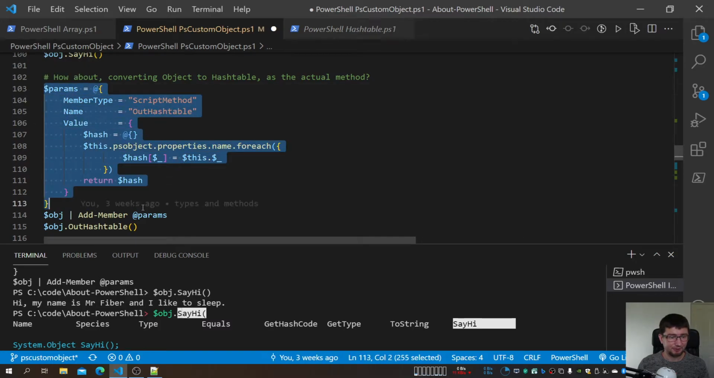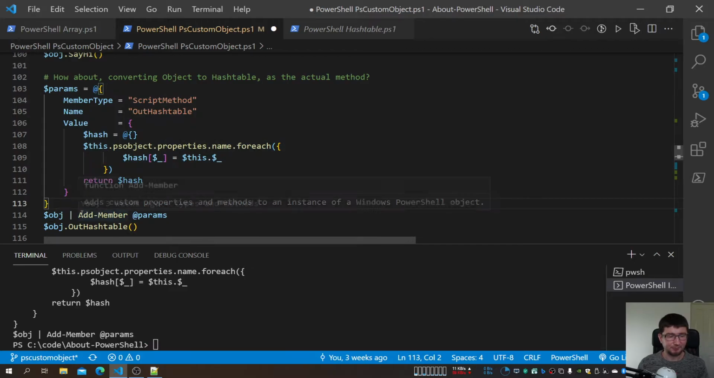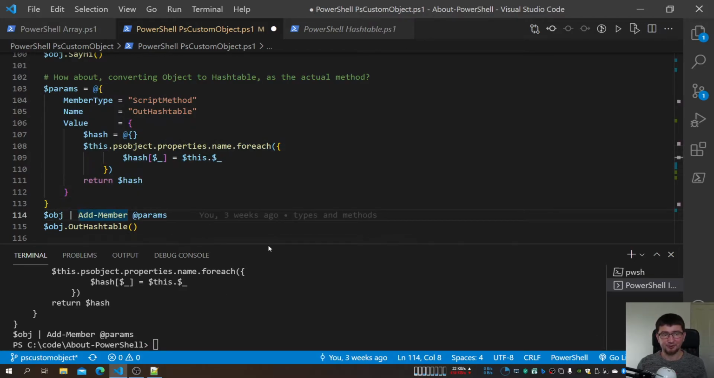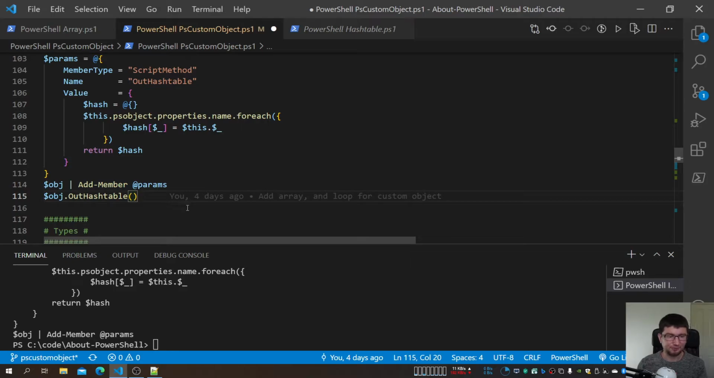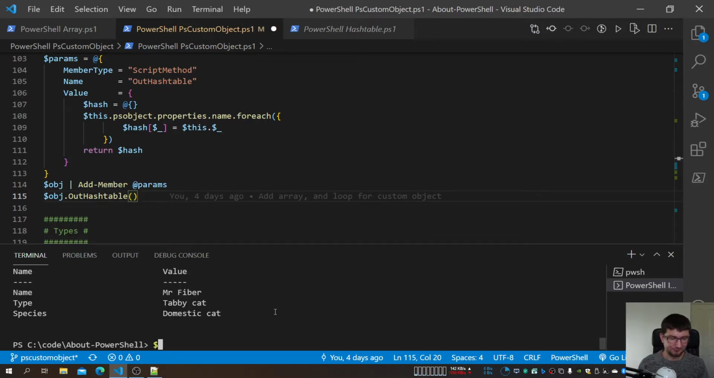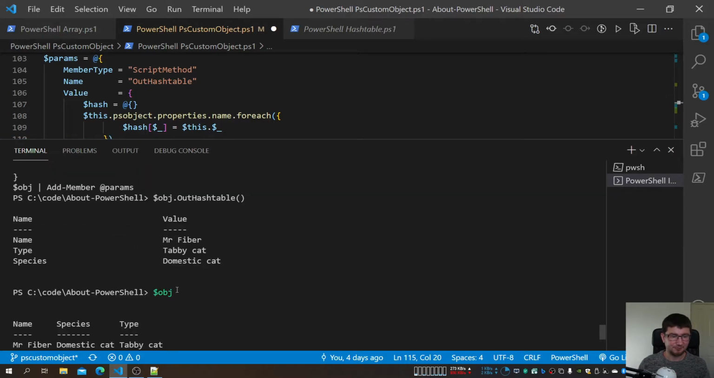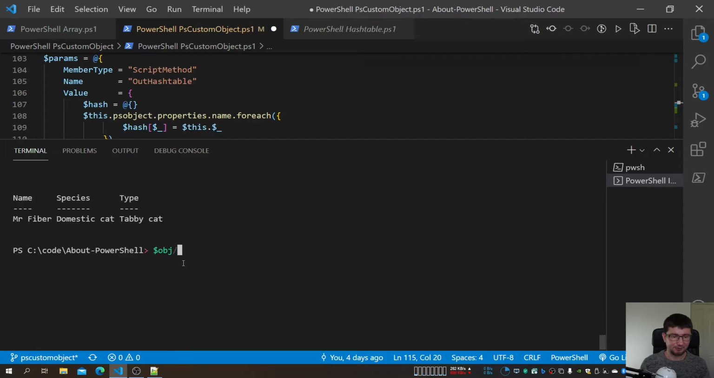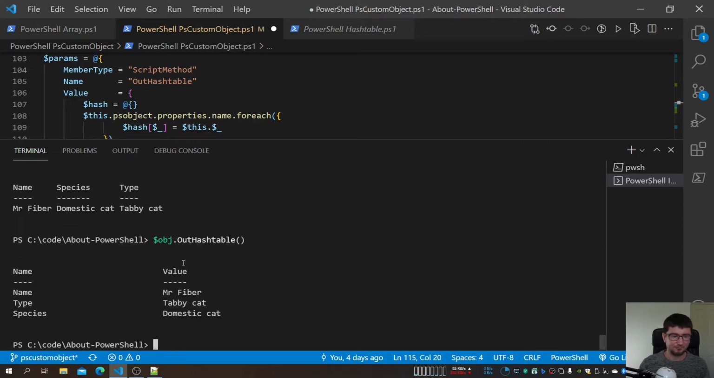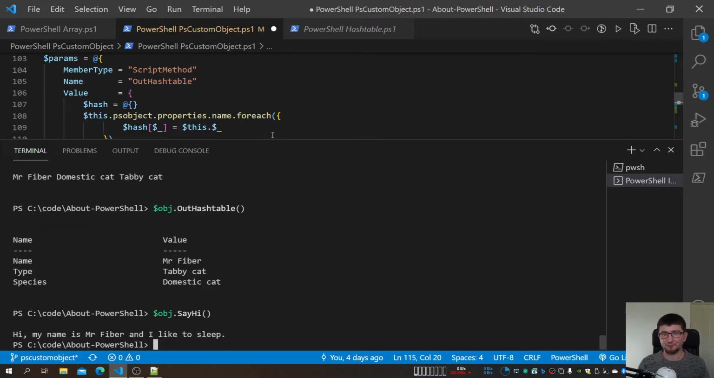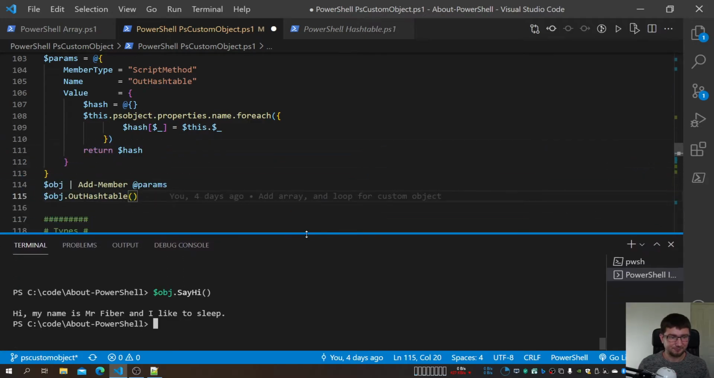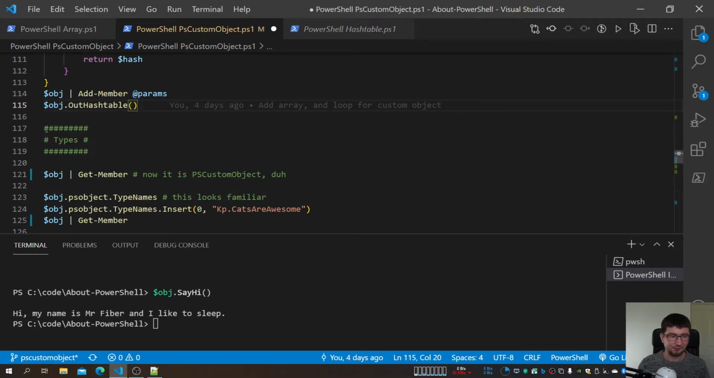Let's try that. That's my object. I mean, that's my method added to the object, isn't it? So now we added two. One is say hi, the other one is out hash table. And let's try this. And there we go. So if I just call object, I have my object, but if I go object.out hash table, it creates the hash table on the fly. So I don't even need to write this call, I can just have it there. And obviously I can still call my say hi method, so I can have multiple of them attached to one object. Great.